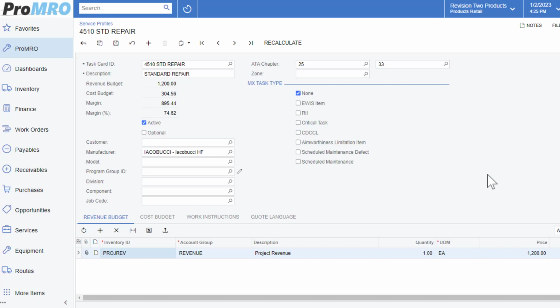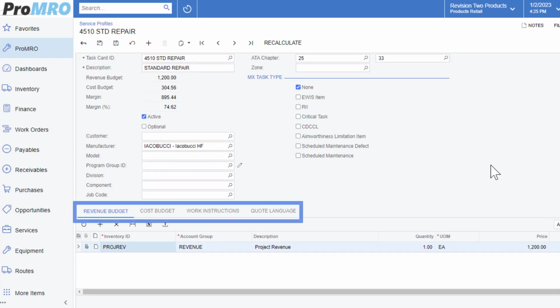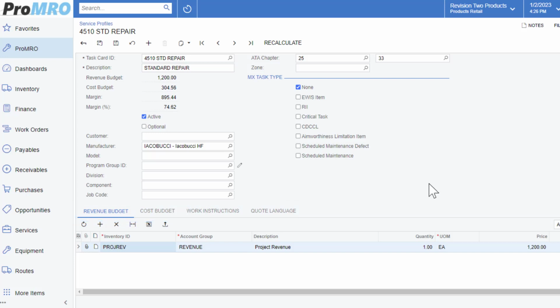The Details tab below has 4 different areas. The first one is the revenue budget. For this demonstration, this particular service profile is set up as a fixed rate. And what that means is that every time I use this task profile on a work order or a work order quote, I expect my projected revenue to be $1,200. So this particular task will always be $1,200.